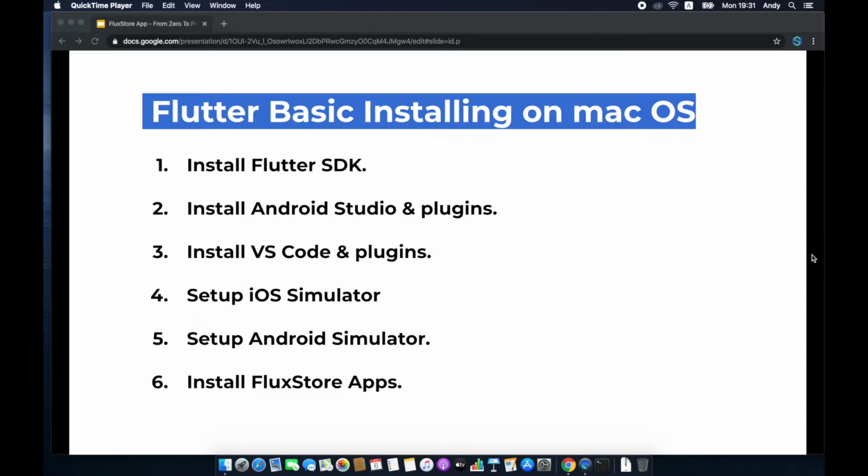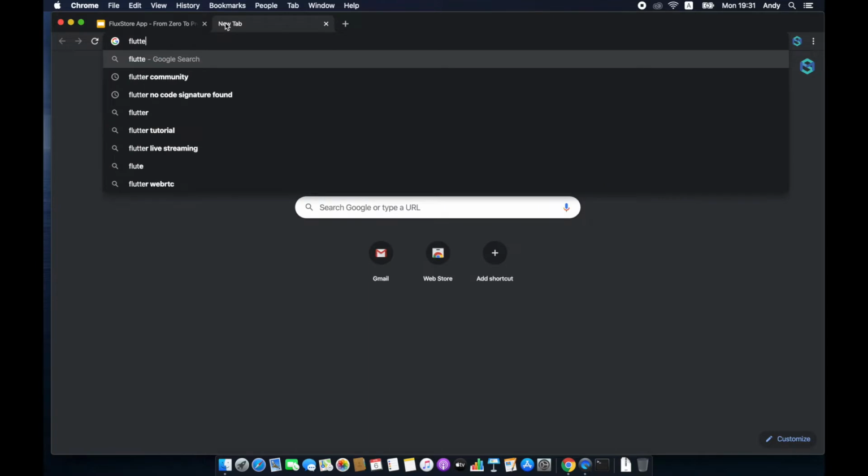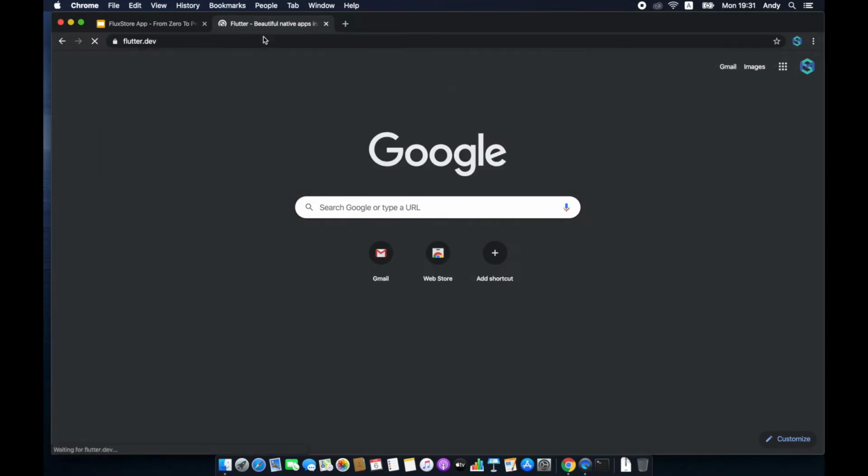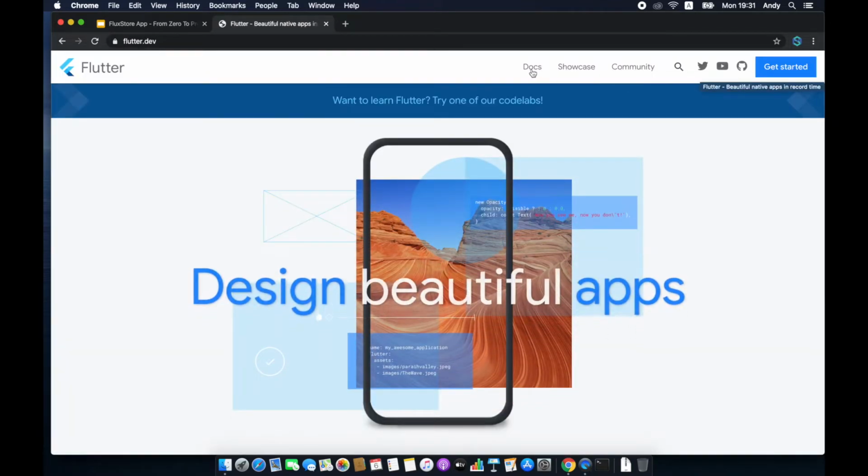Today we will share the basic Flutter installation on macOS. As you can see, I have a fresh macOS here, and now let's go install Flutter. Now we can go to the Flutter website and follow the guide.